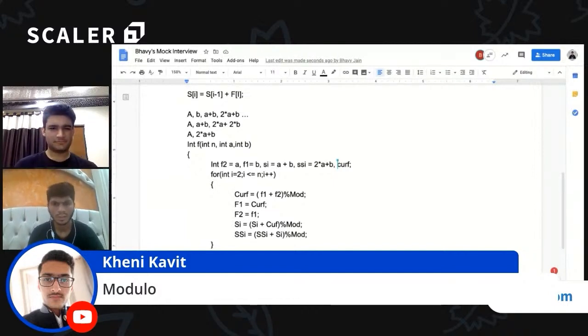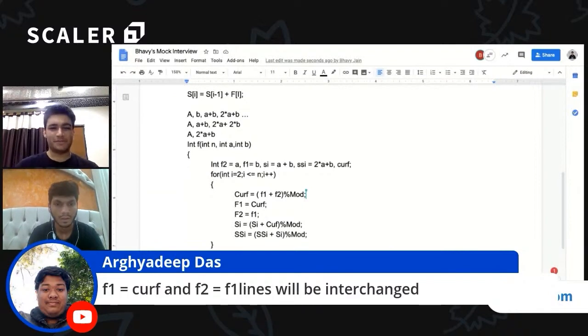So are the initialized values correct, right? S of I is 2A plus B. Any hints? Any help? Yeah. F1 equal to current F should be below F2 equal to F1. Reason is, once you have updated current F, you are initializing F1 to current F, and that F1 is again added to F2. I mean, F2 is also equal to current F now. Because of this, all the three parameters are equal. So we are keeping track of previous.